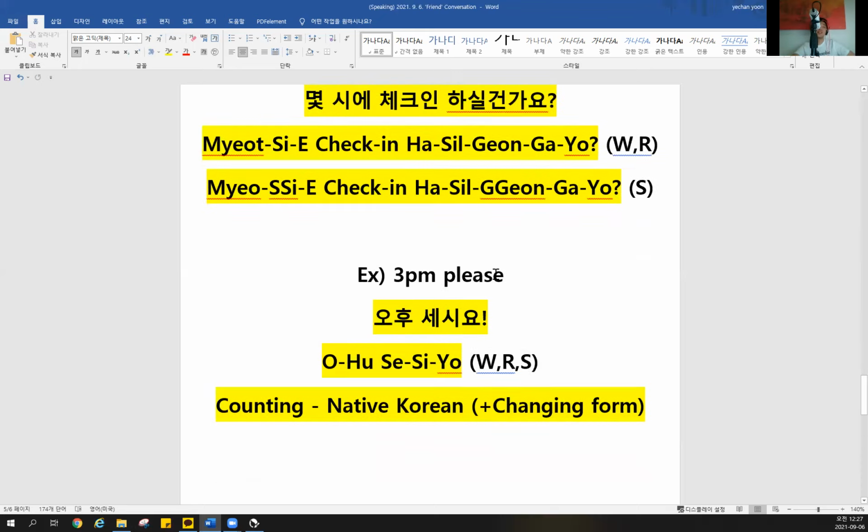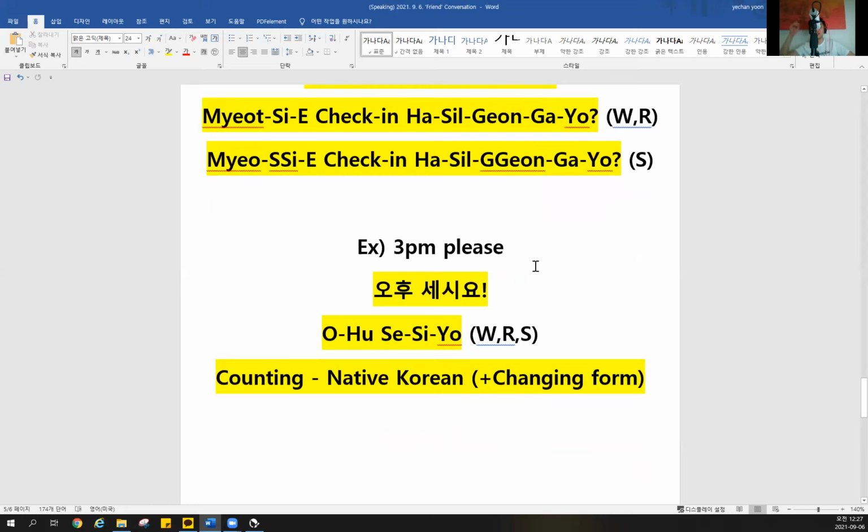Okay. Then you can say blah blah p.m., please. Because usually Korean accommodation lets you check in after 2 p.m. So let's say 3 p.m., please. Now p.m. is 오후. This is also counting using native Korean, with changing forms as well. Then how you can say 오후 3시요. 오후, pause, 3시요. If you speak faster, 오후 3시요. Okay?